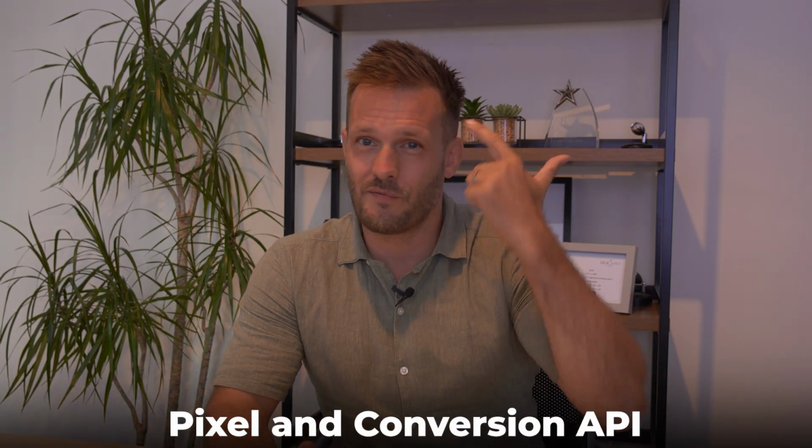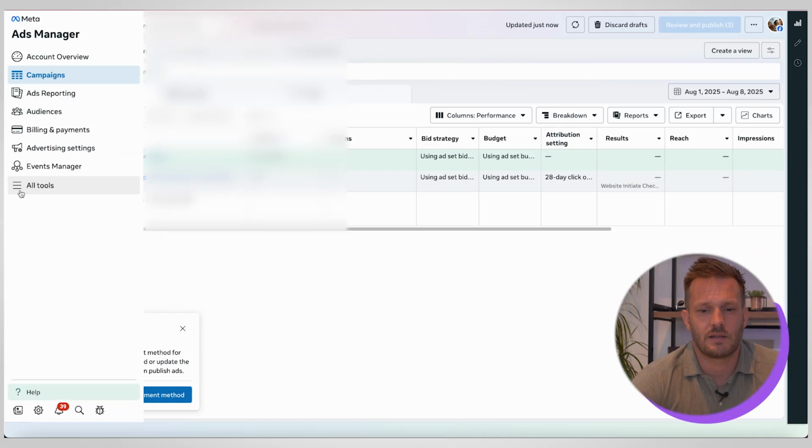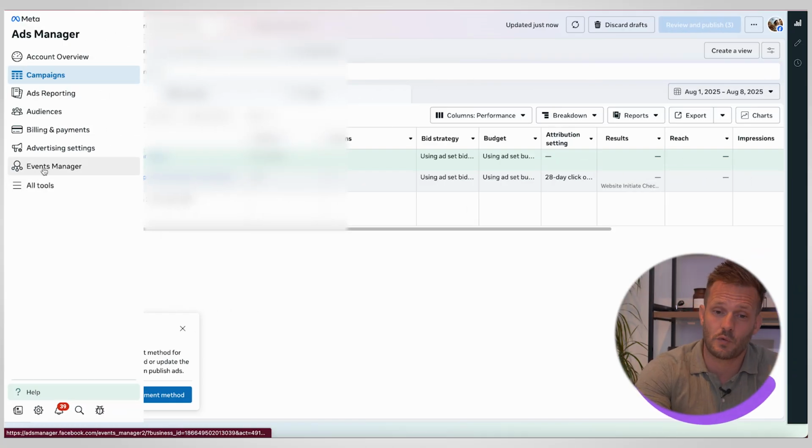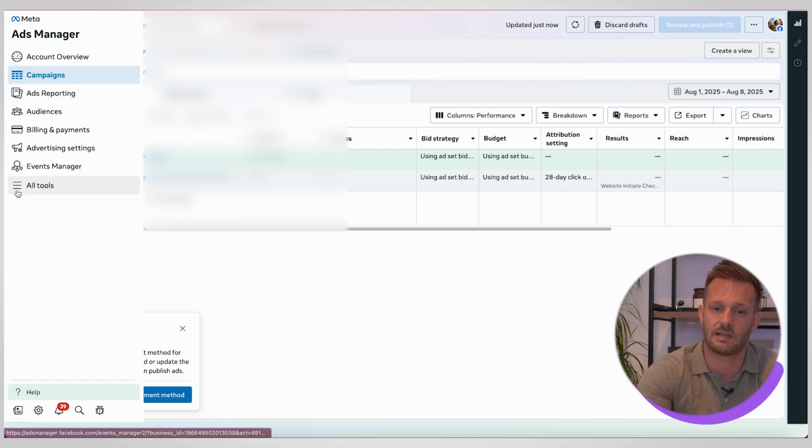There is a variety of ways to set up your tracking, but in the main, you will need a pixel and your conversion API. And once you've done that, you will need to set up your events. Now let's dive in and I will show you how. Okay, so you want to come down here and select the Events Manager, but if it isn't pinned to the main options, it will be in this All Tools section, so you can click on that as well.